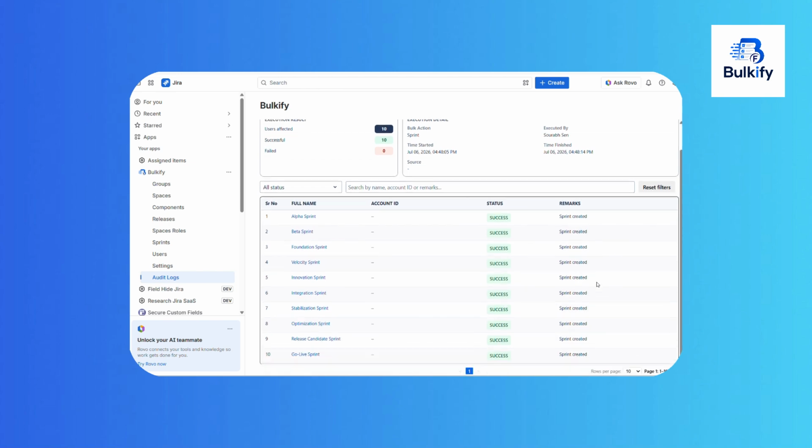With Bulkify Audit Logs, you always know who performed an action, when it happened, and what the outcome was.